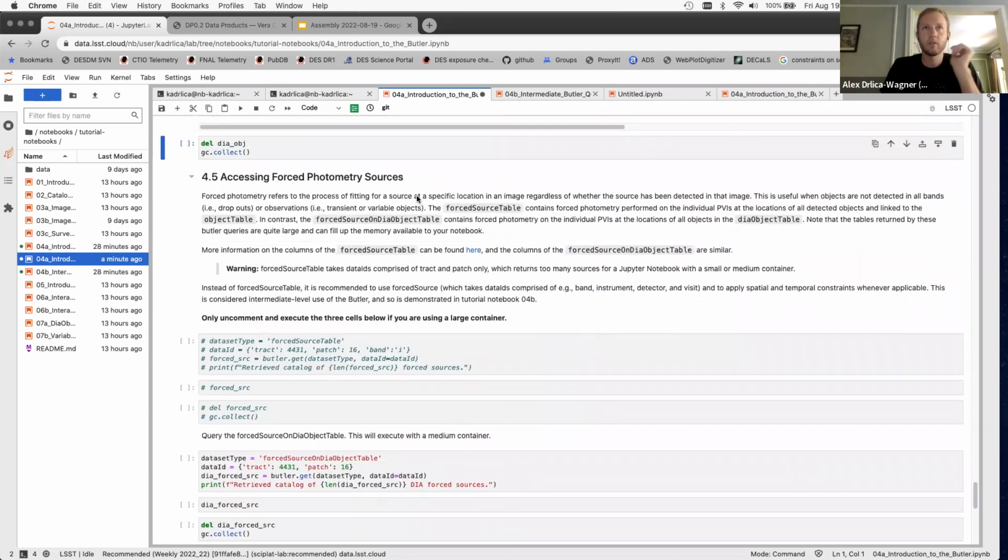So we can also access force source photometry. Force source photometry refers to the process of fitting for a source at a specific location in an image, regardless of whether or not that source was detected in that image. As an example, you could imagine the case where you detect a source in the deep Coadd image, but then you want to try and measure it in each individual image that went into building that Coadd. Another case where this is useful is if you're looking for dropout sources, which will be detected in a Coadd image, but may not be detected in an individual band.